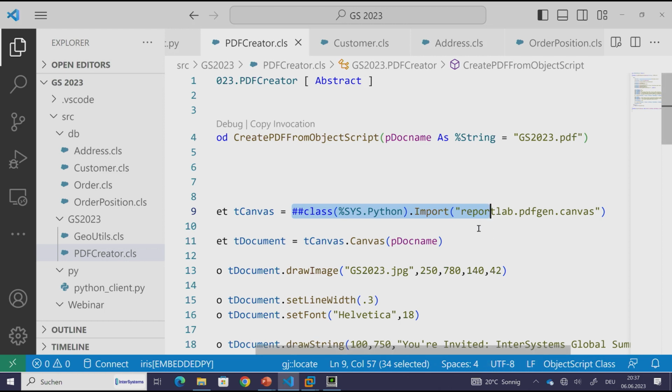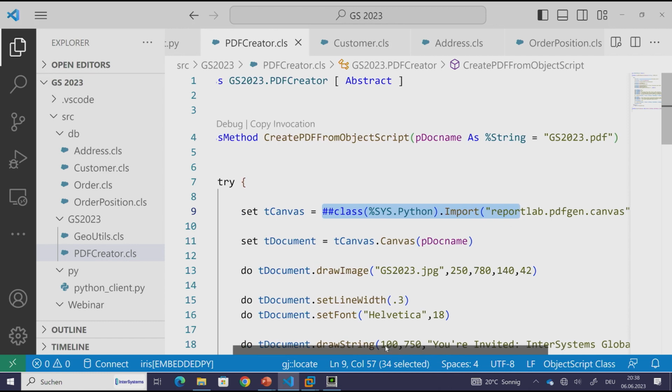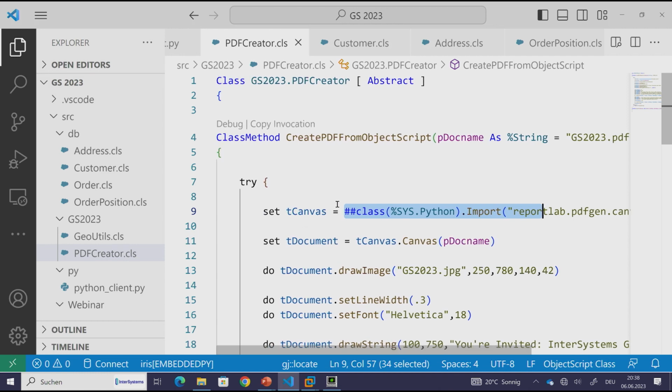So in this case, we say import reportlab.pdfgen.canvas. And canvas is an in-memory object of a PDF document. And what it does is it returns a handle to this canvas class in this external Python library. And with this, I can create my document in the next statement, set document equals tcanvas.canvas, and then I simply pass the document name to it. And then I can start to output my content.